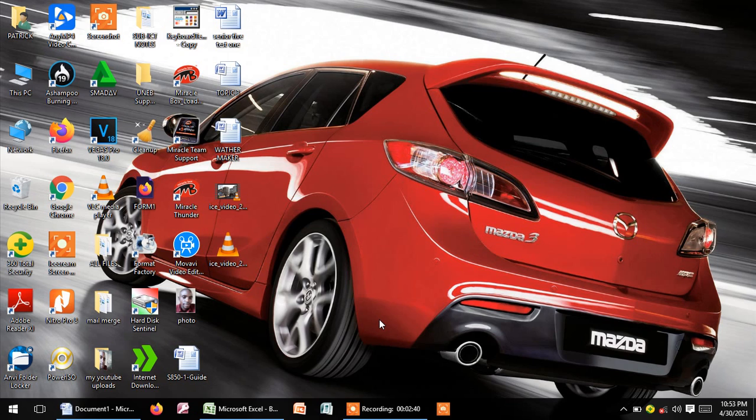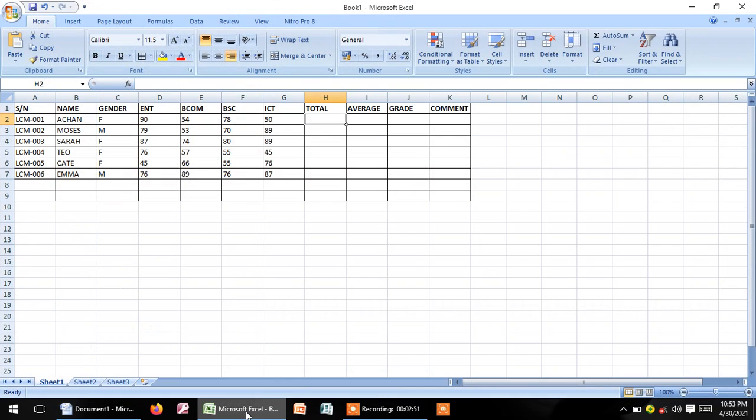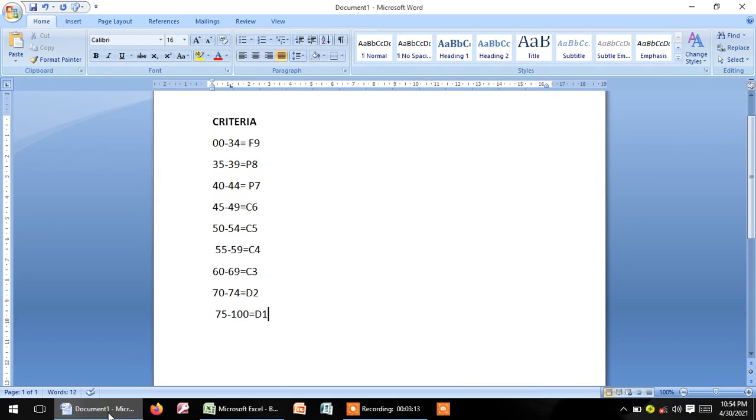So let us begin using our VLOOKUP function using this information that I have. We are going to use it basing on the students' scores. I have 4 subjects that I'm going to use on my VLOOKUP function, and I have a criteria in my file here which I'm going to follow to use my VLOOKUP function.